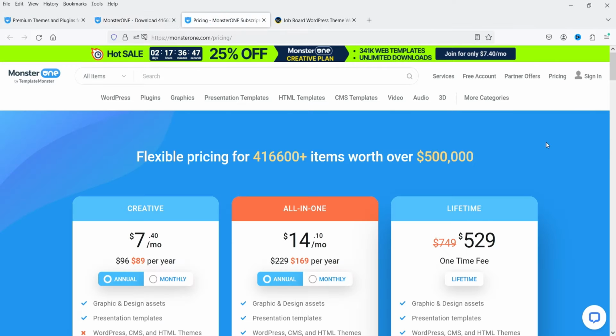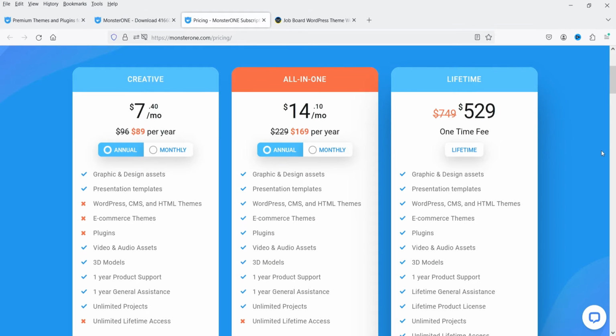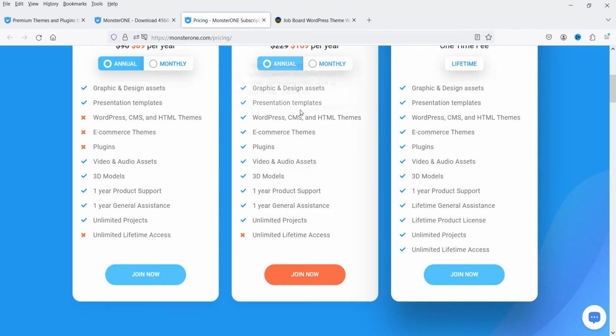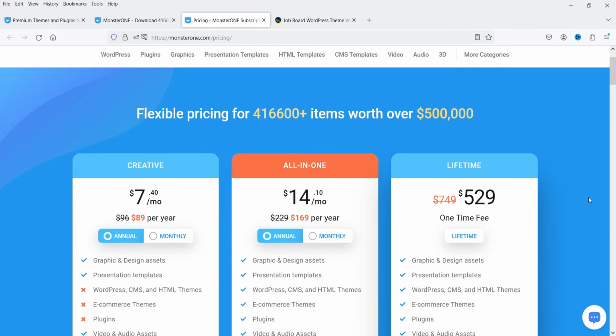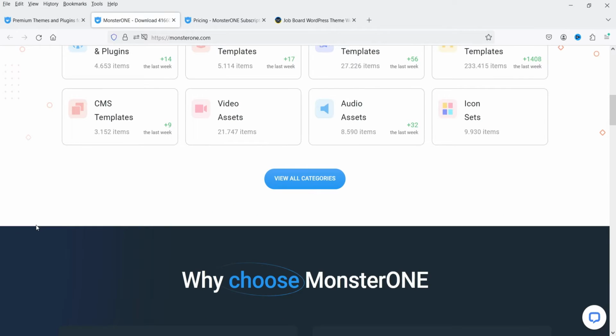Let me show you the pricing here. If you want WordPress themes and plugins, then you can go to the all-in-one package, which will cost you $14.10 per month, which is $169 per year, in which you will get access to all these digital products. And there are more than 416,000 digital products that you can get for a monthly subscription. If you are looking for WordPress themes and plugins, you will see that there are more than 4,600 themes and plugins available, and you will get access to all of them.